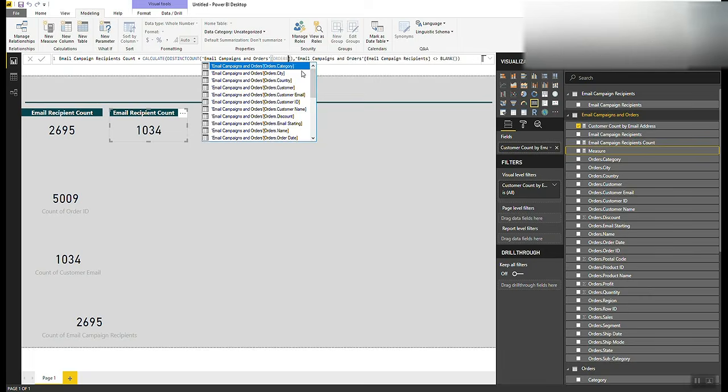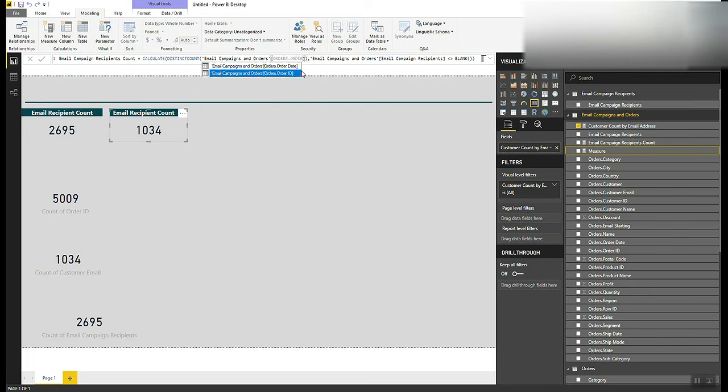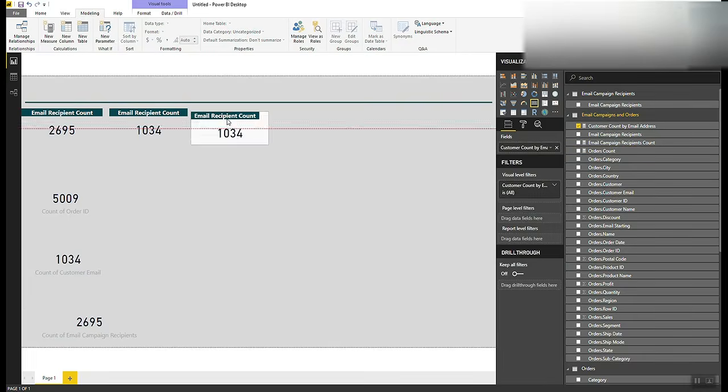So it is orders.order ID. All right. We'll do the same thing here by grabbing the same bit of information. We'll call this orders count. Okay, so now we have these three KPIs on our page, all matching back to the original data sets, which is exactly what we want.